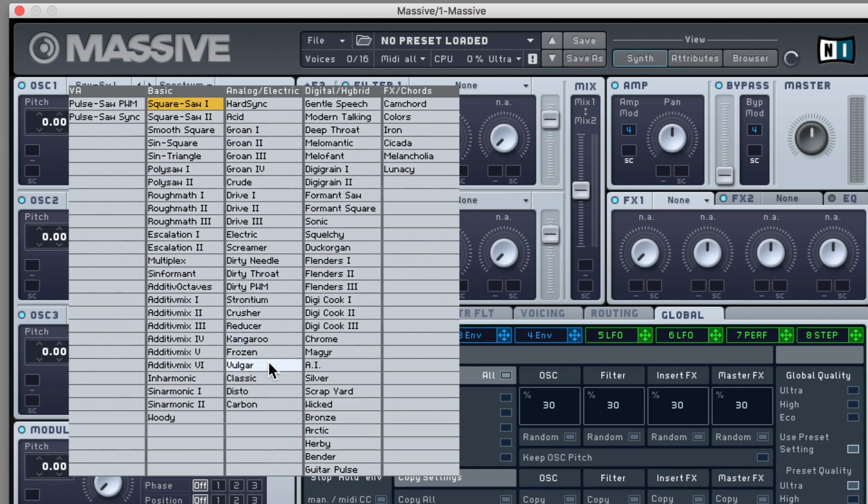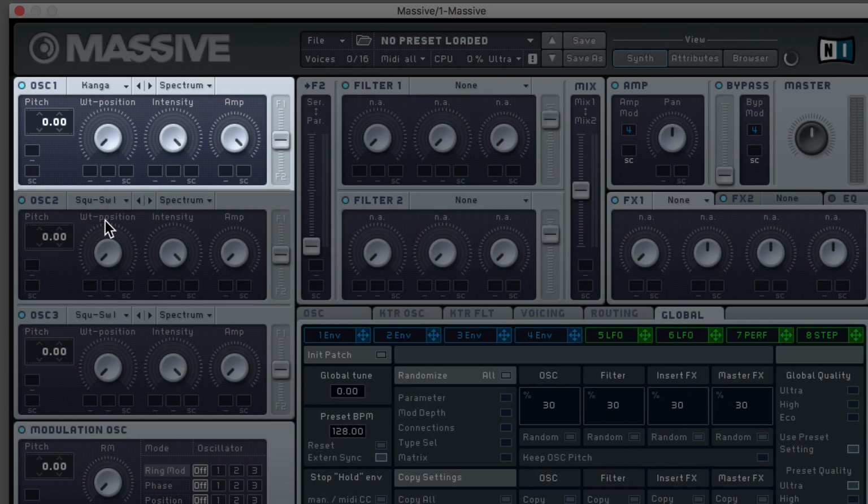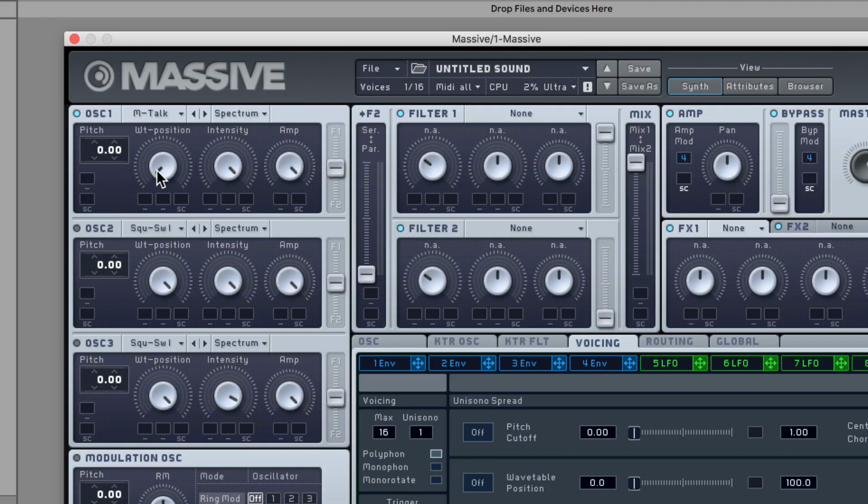Just like Serum, it's a wavetable synth. These are the wavetables here. And you move through the wavetables with these guys. Let me show you 2 of them. Ah, nostalgia. What an era-defining sound that is.